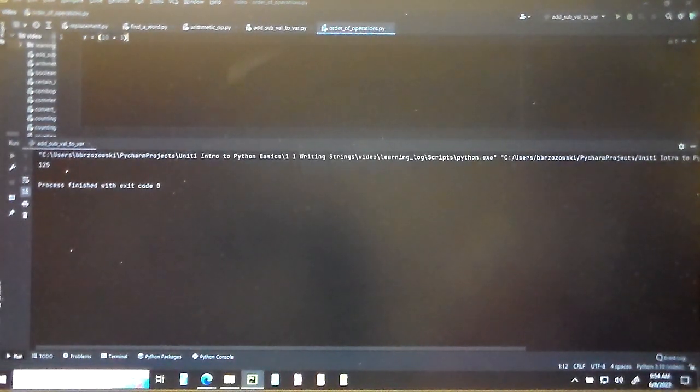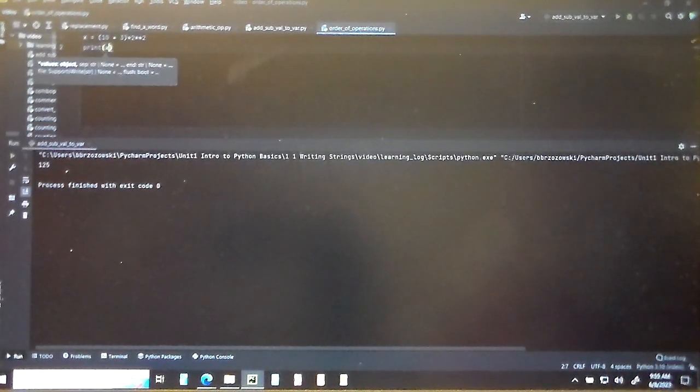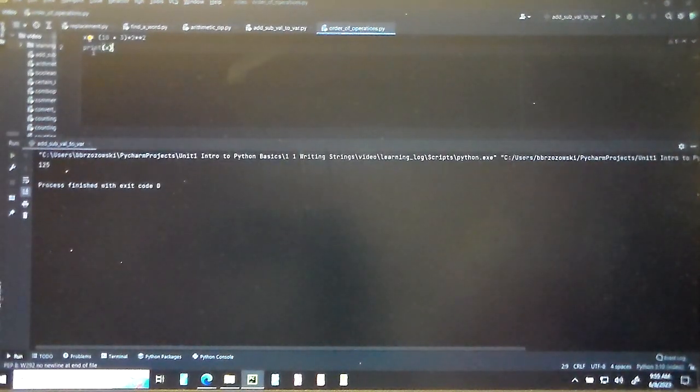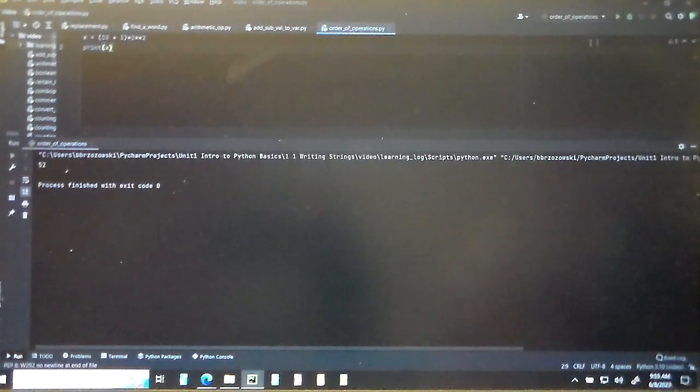10 plus 3 times 2 to the power of 2. So that's our problem, and we want a computer to calculate our answer. So we do print, and I want to print out that x variable, the result of it, when it's all combined. So we type our equation in, we make sure we run the right program, order of operations, and we get a result of 52.